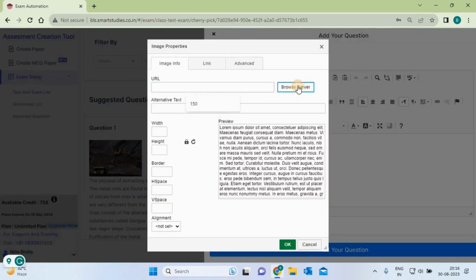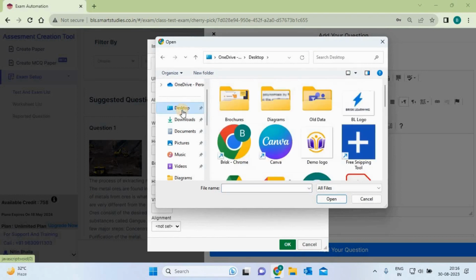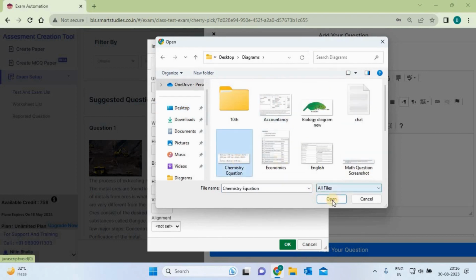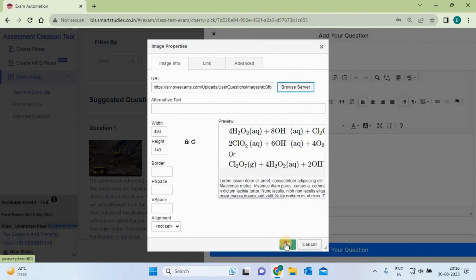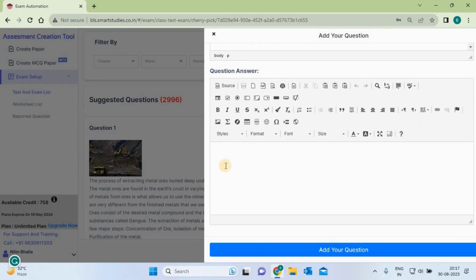You'll come here, click on browse server, and let me show you a couple of the screenshots that I have as a dummy with me. Now, for example, I have uploaded the chemistry equations. So instead of typing it, I have just posted the entire screenshot. Isn't that easy? In the same way, you can put the diagrams as well. Below, you will get a space where you can update the answer with the same functionalities, and automatically this answer will become a part of the answer key as well.